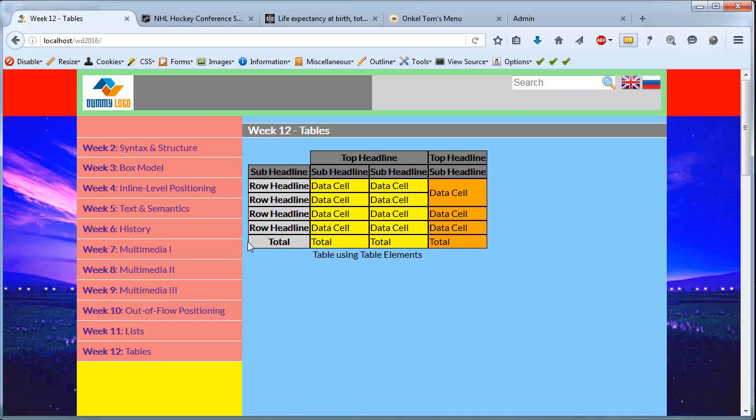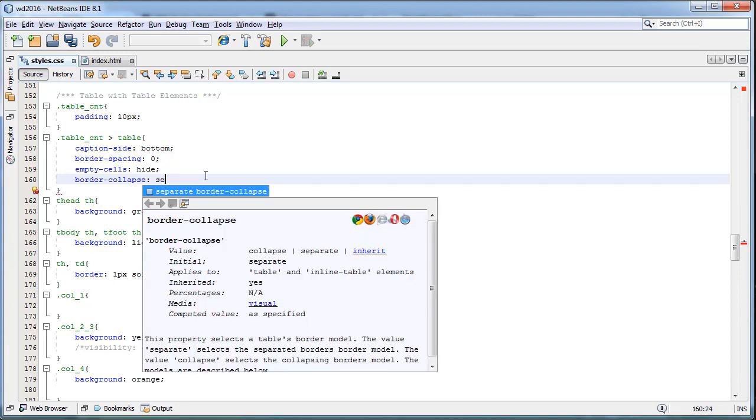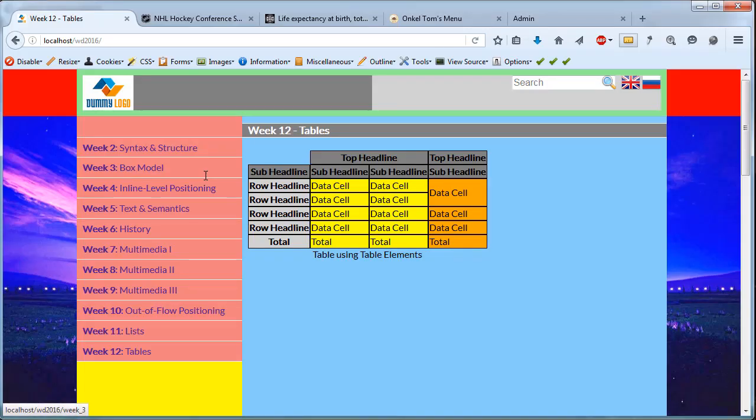And on the outer parts where there is no adjacent cell next to it, there is of course only 1 pixel border. Since there is a 1 pixel border on the right of this cell and a 1 pixel border in black on the left of this cell, causing there to be 2 pixel. And that of course does not look good. And this is exactly what border collapse does. By default, the borders are being separated. The value that's being used here is separate, and the other that we can use is collapse. And here we are telling the browser, hey, collapse those borders into each other.